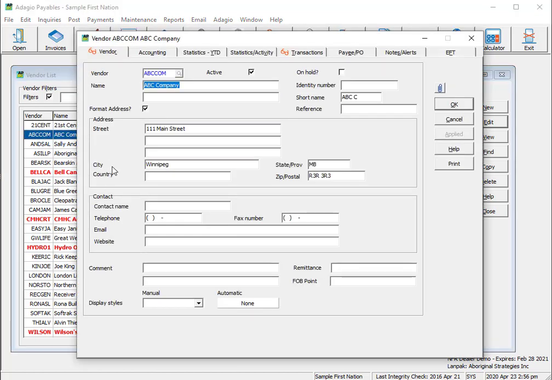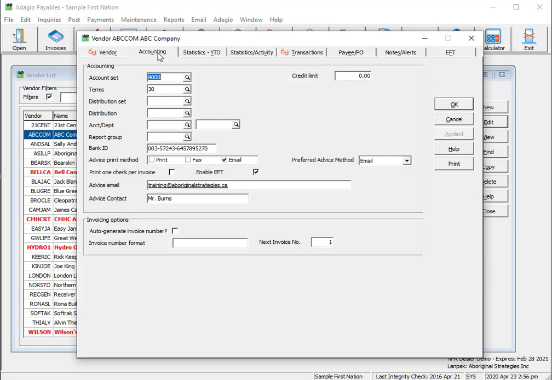By selecting ABC Company, we will see the vendor address and information. Let's click on the Accounting tab. We will now see specific default information related to the accounting for ABC Company. Today, we are looking specifically at activating EFT payments for this vendor.